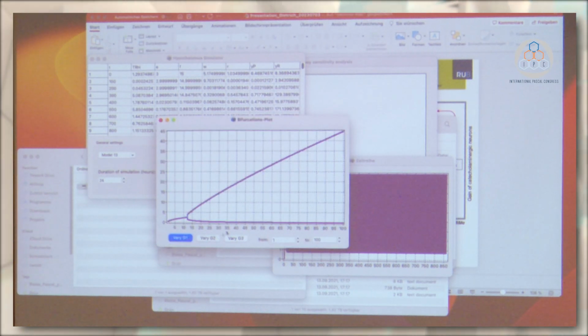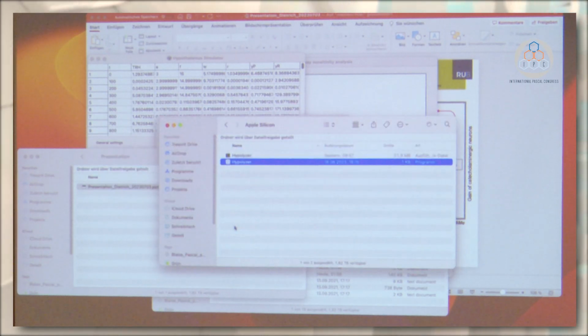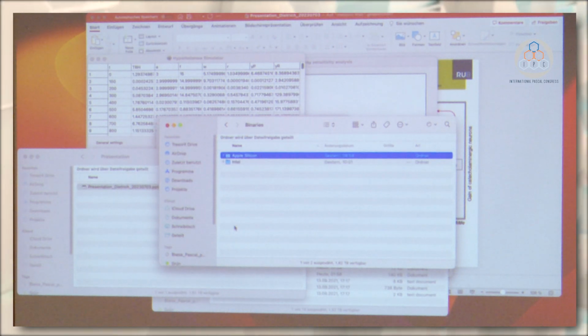And we can systematically analyze this by this bifurcation plot. And for this, we make many simulations of the system. I show you this in the source code, how we do this.